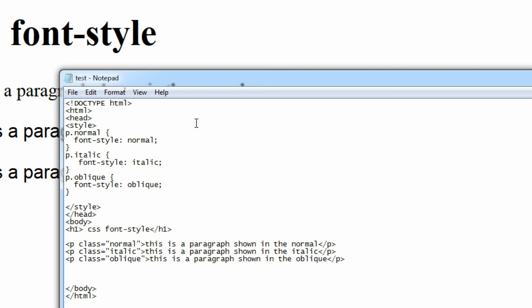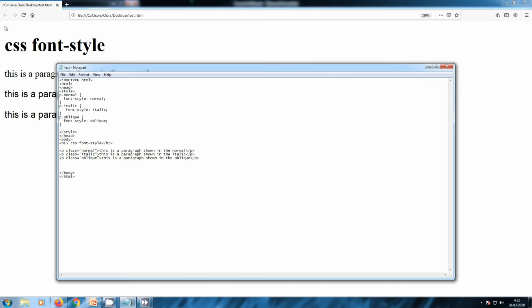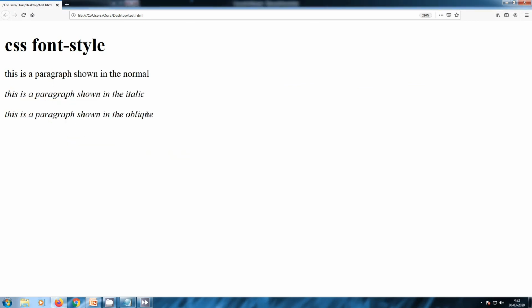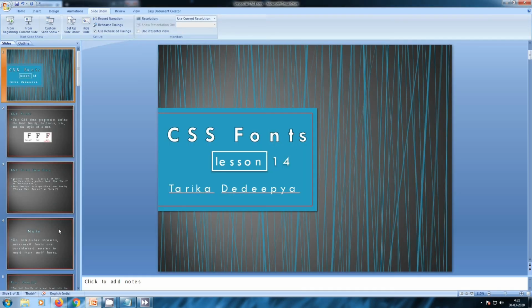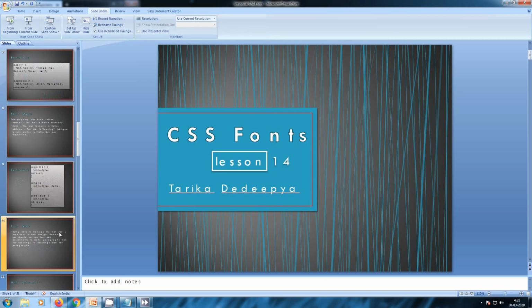Control S and refreshing my browser. So now you can see normal, italic and oblique. Oblique is showing very similar to italic but is less supported by browsers. So this is our font styles, and next we are going to see how to set the font size with pixels. So please do not miss it.